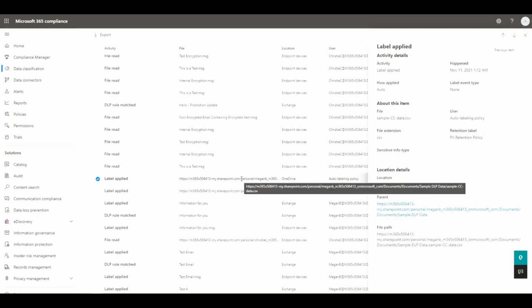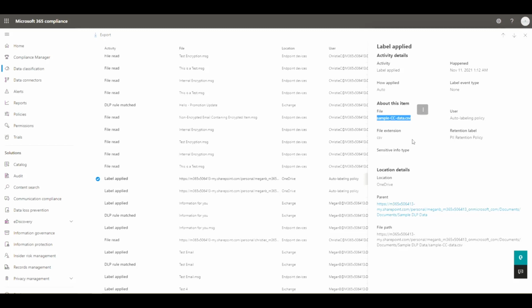So let's take up Megan's, for example. We can clearly come in here and see that there was a label applied, and it was applied auto, and it was applied to this particular document, okay? That document lives within this area here, and this is the retention that was applied to it. The user was the auto labeling policy. The label event was none, and then it happened on this particular date.